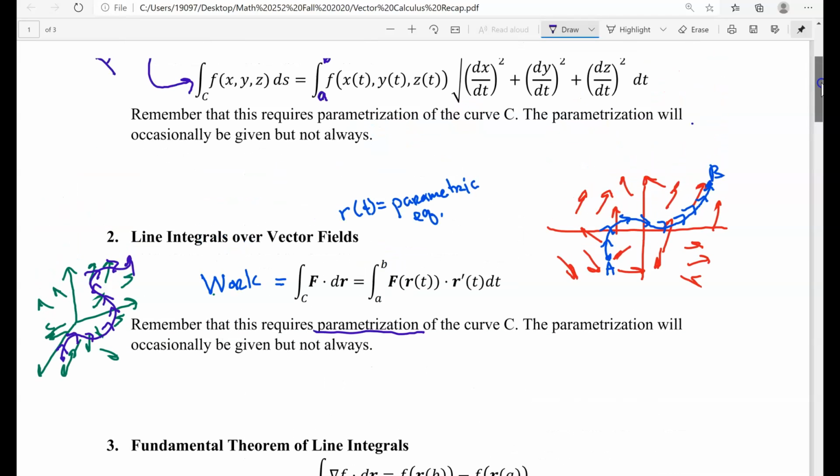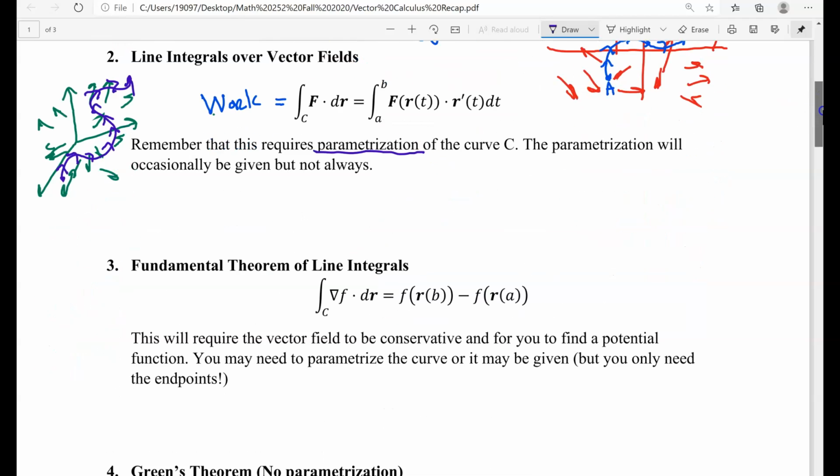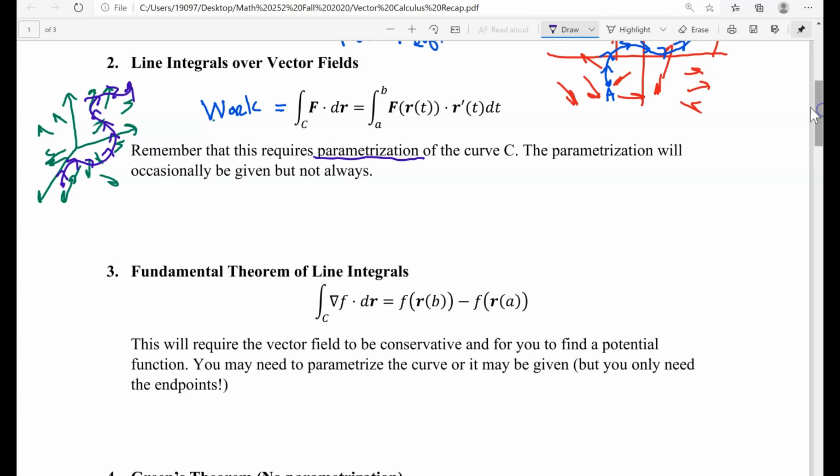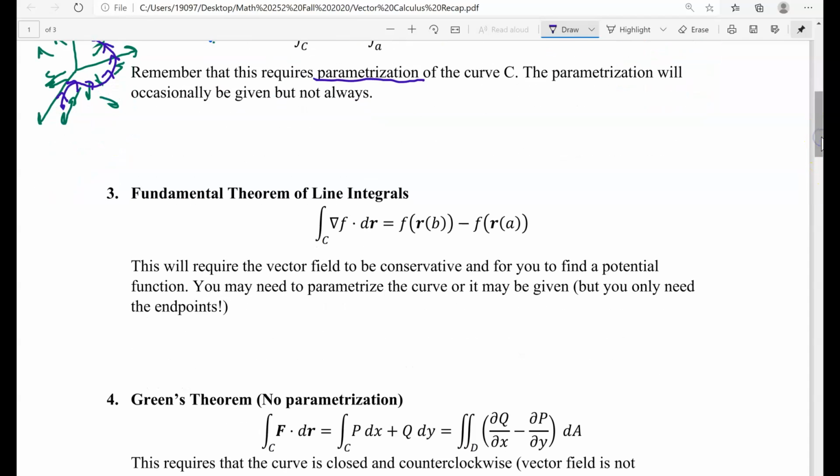So these two are kind of like the long ways to do it. Or at least number 2 is the long way to do it. Then you have a couple of specialties. You're still finding the work, but now you're using the fundamental theorem of line integrals. Basically what that says is that if you know that your vector field is conservative, okay?